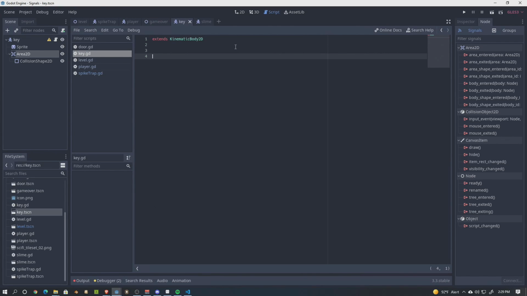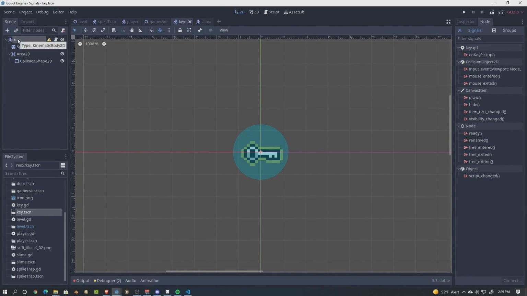So in this case, like we were talking about earlier, there's a broadcaster and a receiver, the subject and observer. The subject is the key. And the thing we want to broadcast, that whole line, is the signal of the event. So very simply, just type in signal on key pickup. And if you save it, you'll then notice if you go over and click on key now, and look at node, notice that, hey, key has on key pickup.